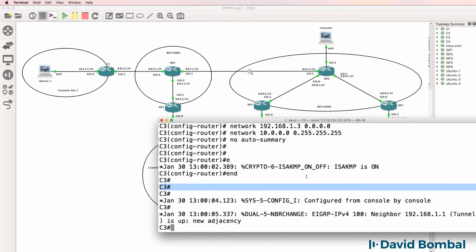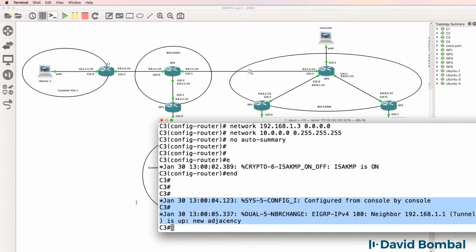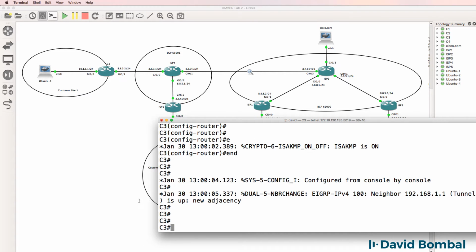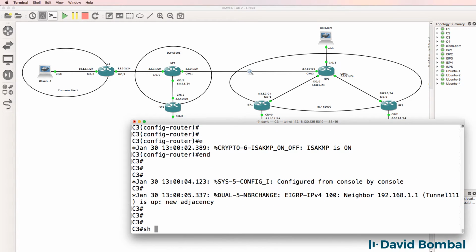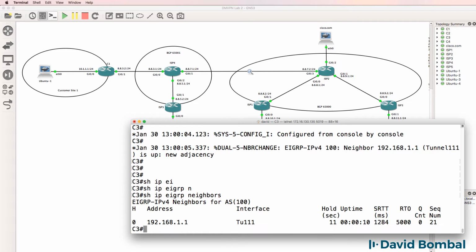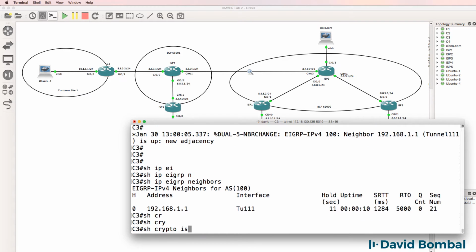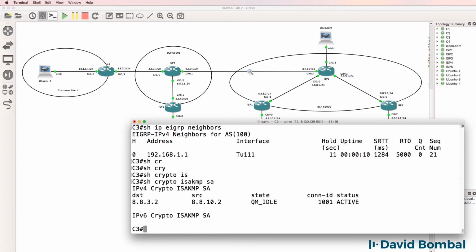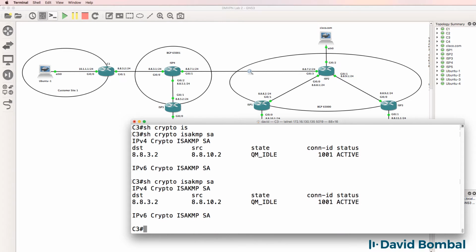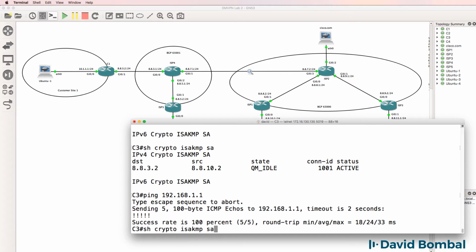ISAKMP is on. EIGRP neighbor relationship is established. So show IP EIGRP neighbor. We've got a neighbor relationship. Show crypto isakmp SA. Relationship is active. Can we ping 192.168.1.1? Yes, we can.